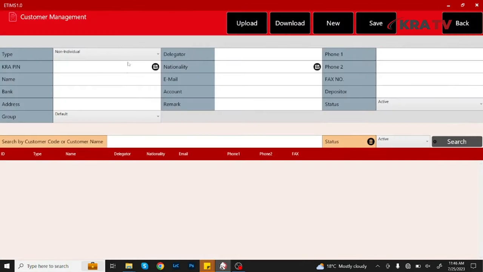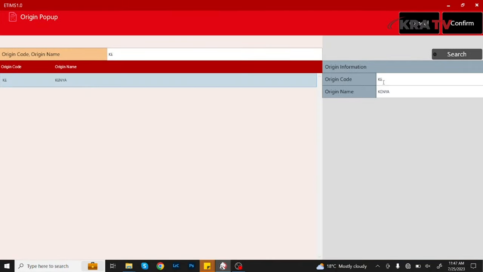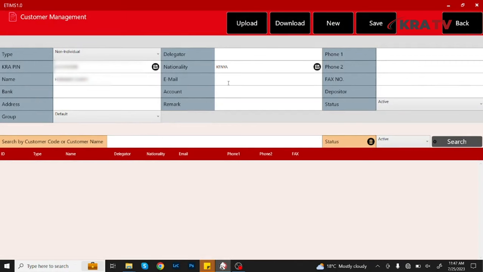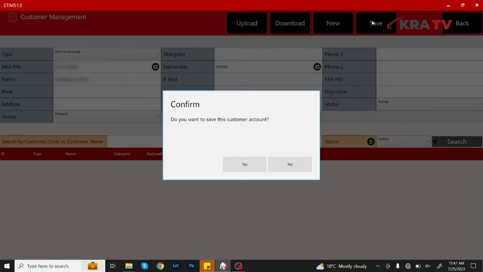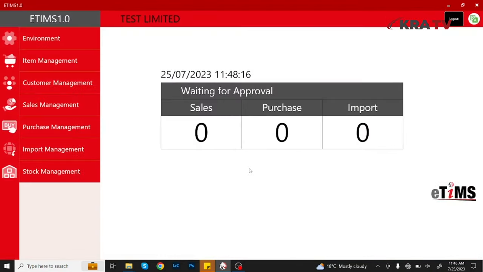Key to note, click drop-down to select non-individual only if you are dealing with a corporate customer. Proceed to type KRA PIN for the customer and continue filling in the rest of the field boxes. Before saving, ensure the status is active. Click Save button, then click Yes to confirm the message. Click Back button to exit the customer management page.